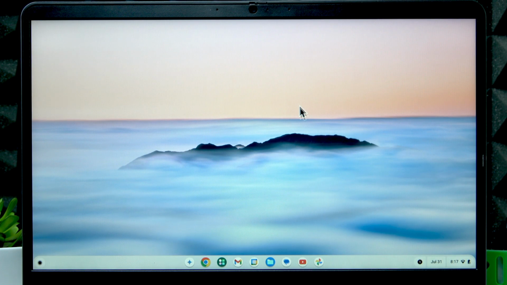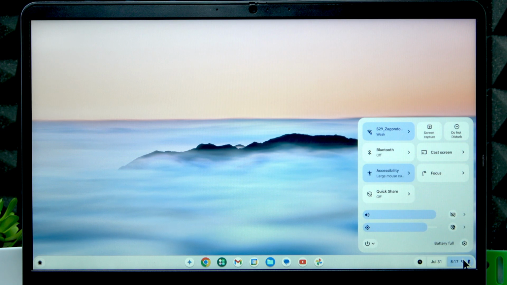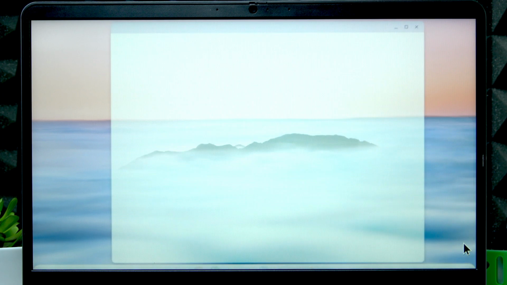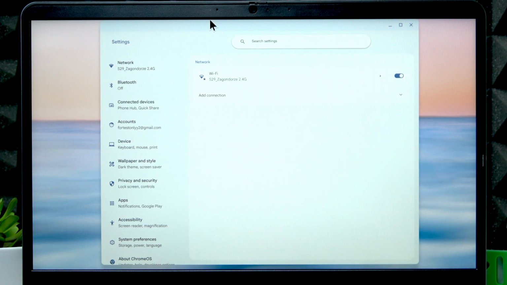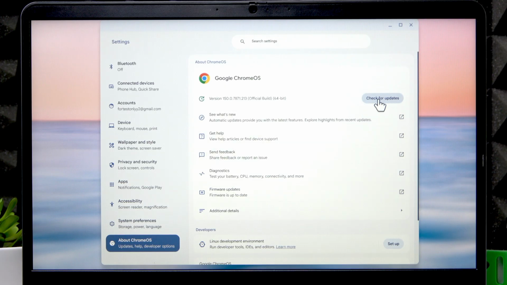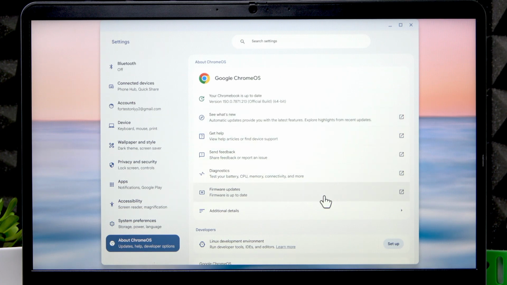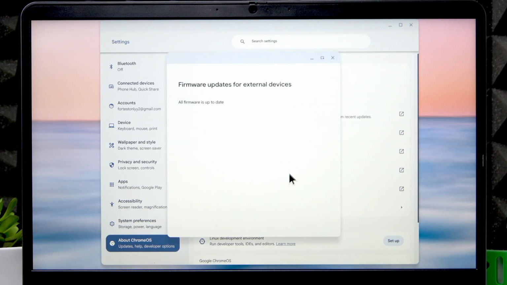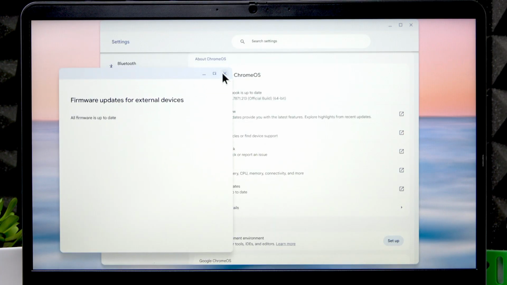So once you got your device fully set up, make sure that you installed all the required updates. To do that, open the control center on your computer by clicking the clock icon in the bottom right corner of the screen, then go to settings by clicking the gear icon, and once you are here, scroll down all the way to about Chrome OS section. Here, click check for updates or install once if you already have them here, and then restart your computer, and also check the firmware updates in the respective menu on the same page.